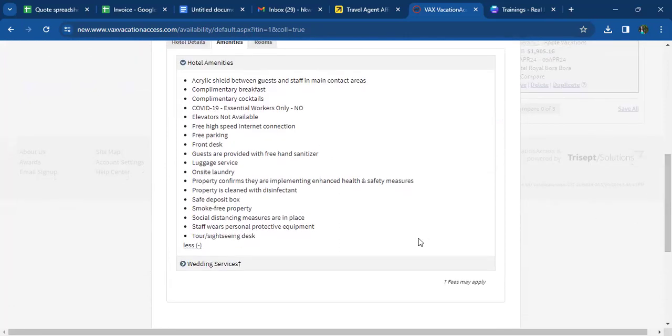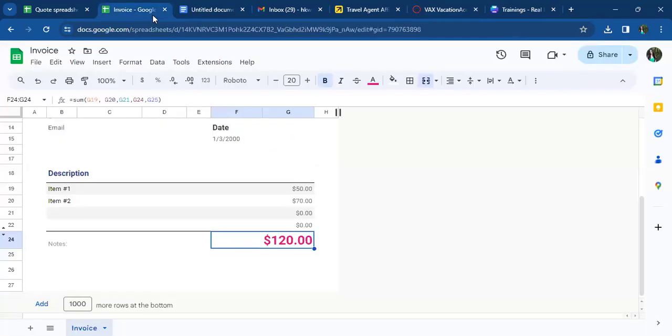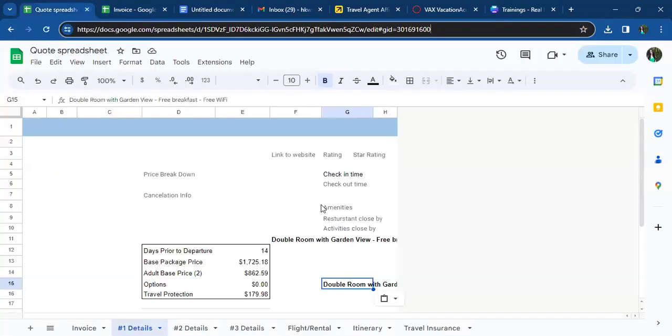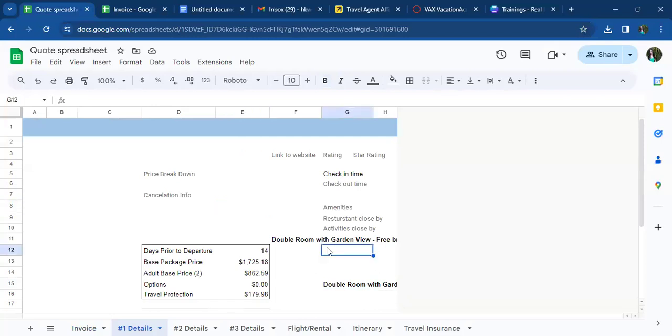So I kind of read through here and see what would stick out to my client. If there's some things that all of them offer, I might not put that in there, but the complimentary breakfast, the complimentary cocktails, those are really good to enter in because, who wouldn't like complimentary drinks and breakfast? So we put those under the amenities section.